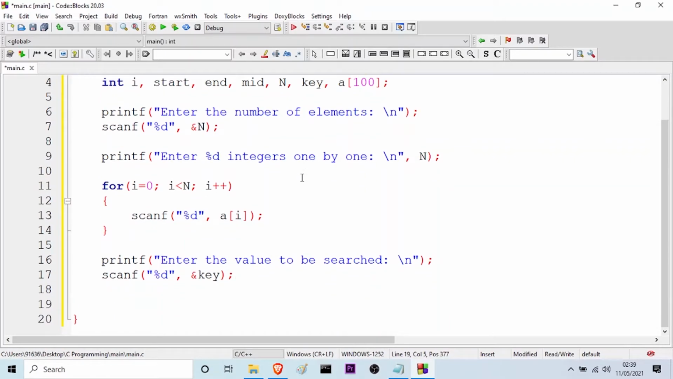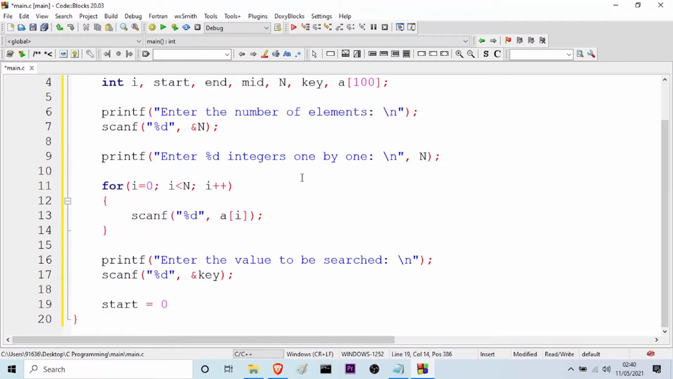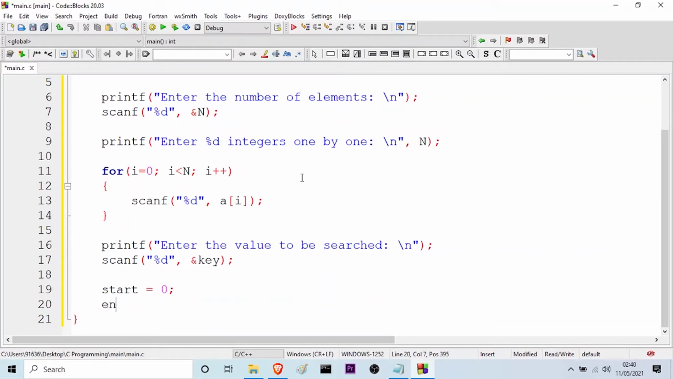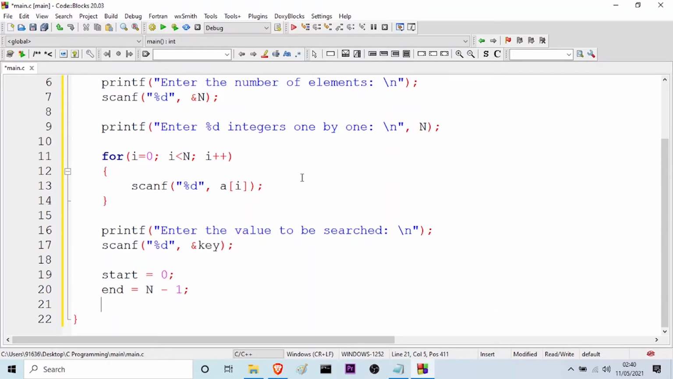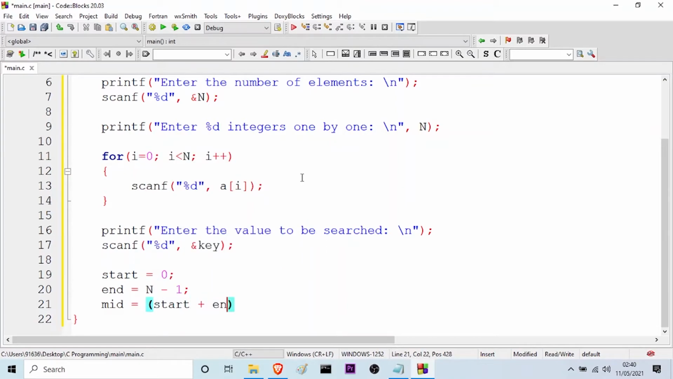So first I have to initialize the values for start and end. So I will take start to be 0, and because the indexing starts from 0, I have to take end equal to n minus 1, and now I have to write the formula for mid, which is mid equal to (start plus end) divided by 2, and you have to be very sure about this bracket, because otherwise it will give errors or you will not be able to implement it correctly.